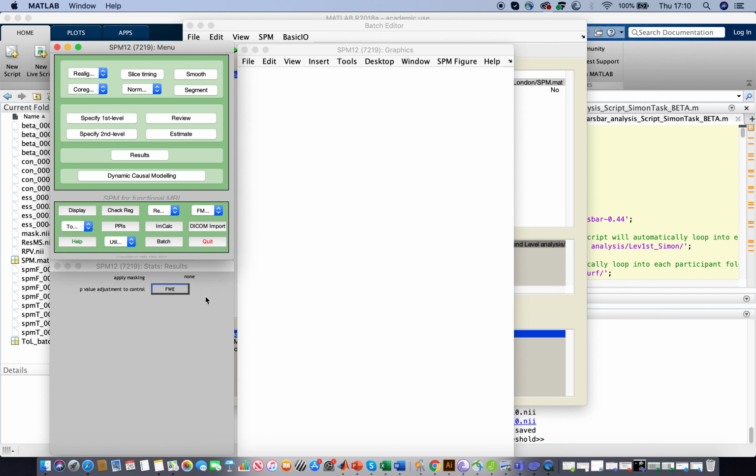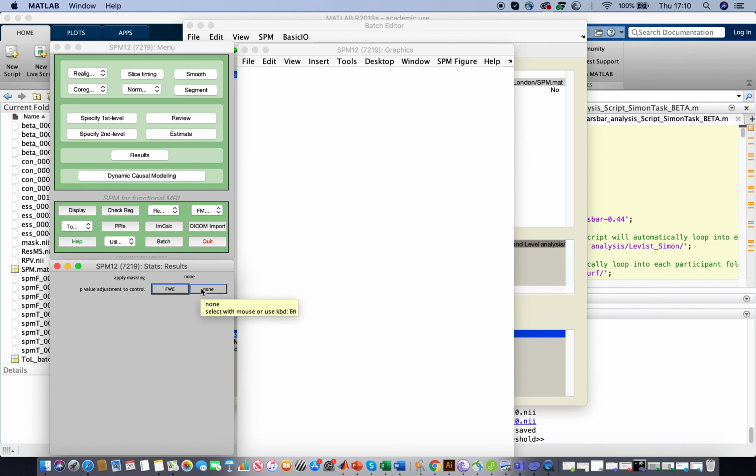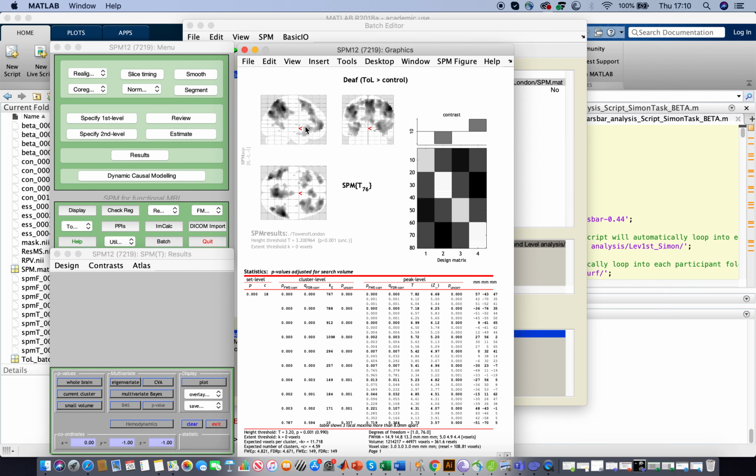Now I will not apply a mask. I'm going to select a more lenient threshold in this case, which is 0.001 not corrected, and I'll leave the rest how it is. And as you can see, this is the activity of the deaf Tower of London more than control, and you can see that it's not really different from what we found in the hearing.